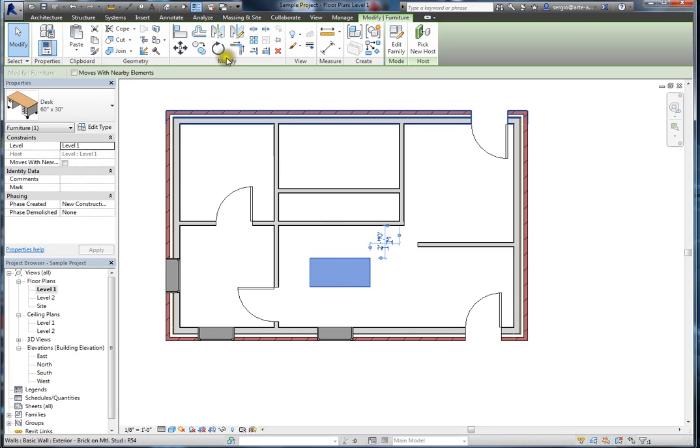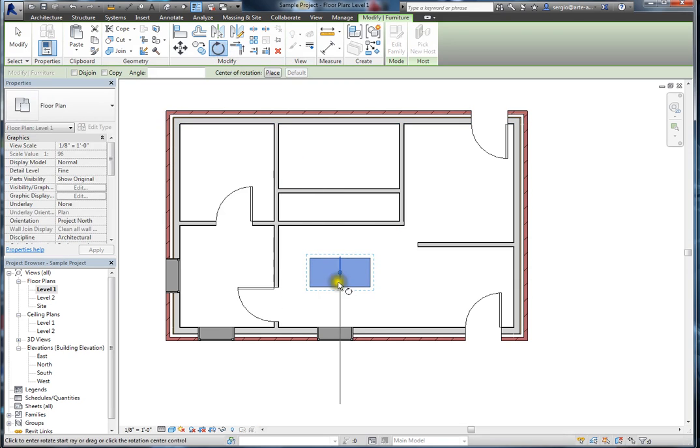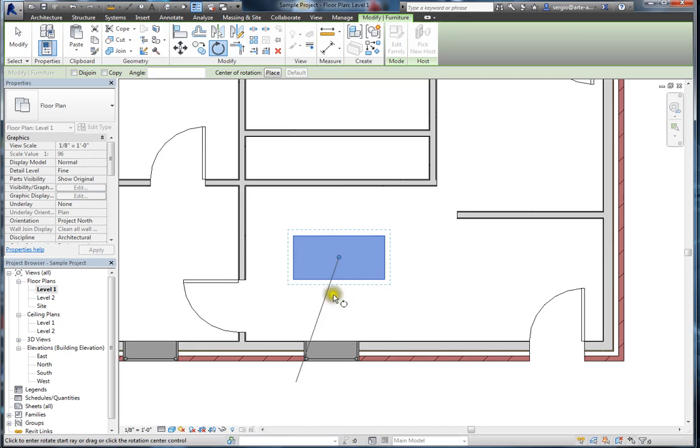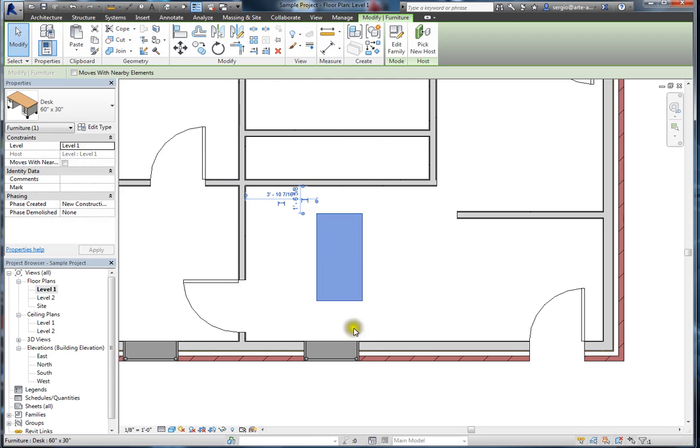So I select my object, I click on the Rotate tool, and by default, the center of rotation is always in the center of the object that you selected. The first thing I want to do is click my first point. I'm just going to drag this to be completely horizontal. That'll be my first point. Then I drag my mouse, and notice that my temporary dimension is telling me the angle that I'm going. If I wanted to go exactly 90 degrees, I just move my cursor until it goes to 90 degrees and then click. And it rotates my desk.